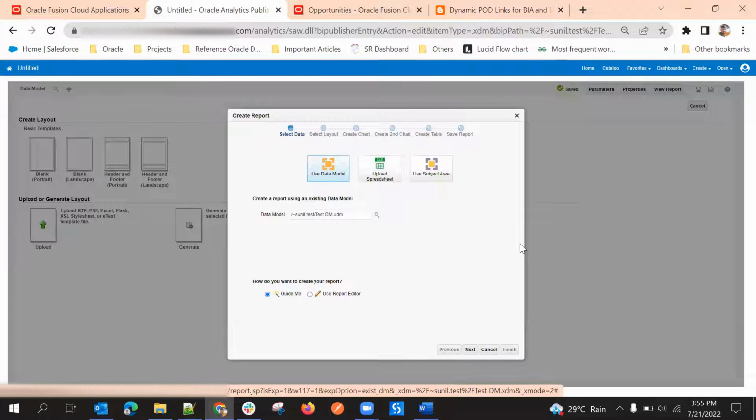Here we have 2 ways to create a report. One is through the guided report builder, which is here, and another way is creating the report using RTF templates. First we'll go with this way, creating the report using data in the guided way. Click next.